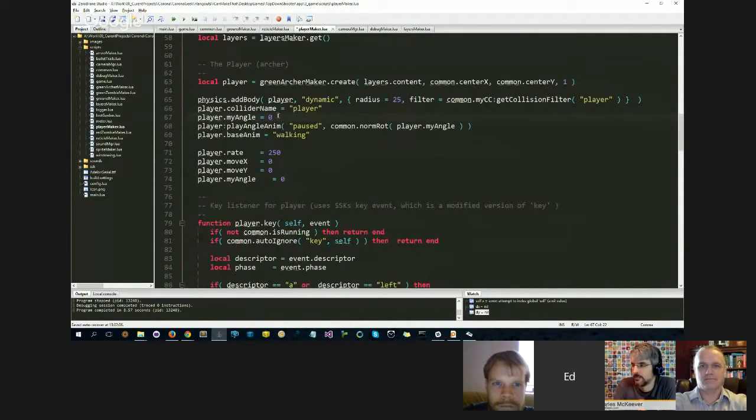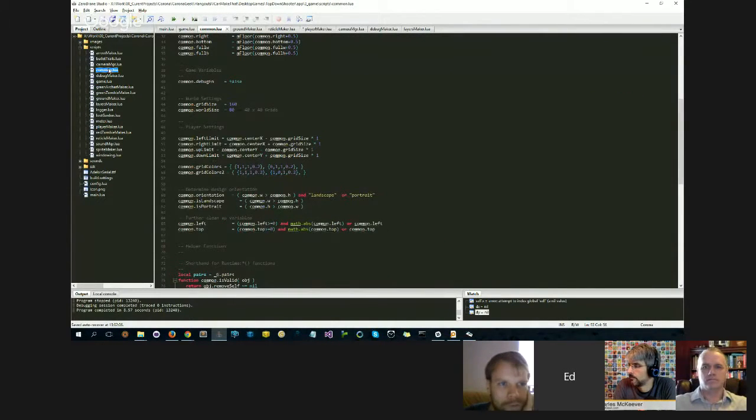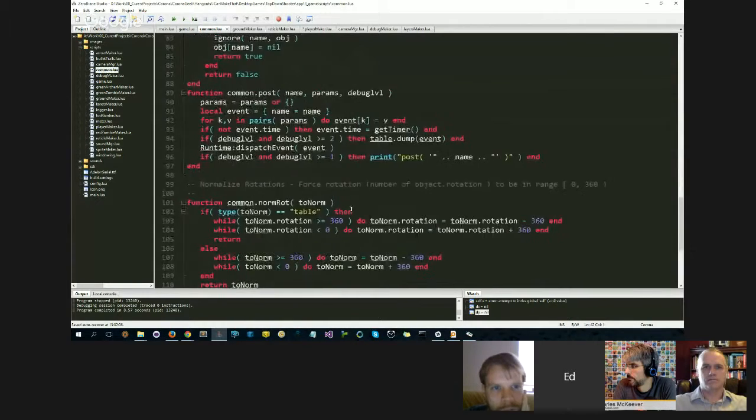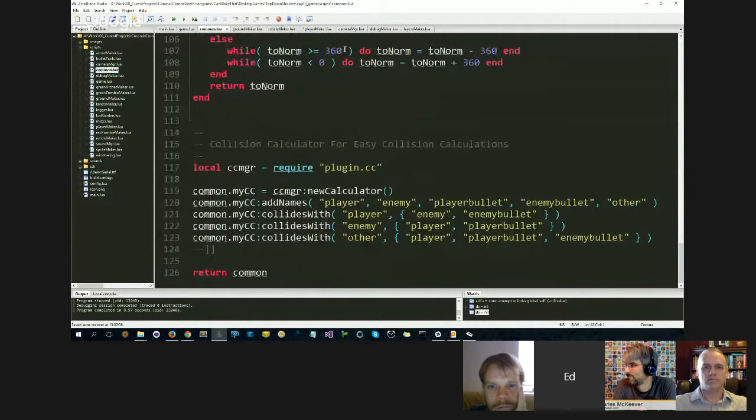So, okay, we're using my collision calculator, which is another plugin you can get, and what it lets you do is instead of making your life hard and having to do math calculations, you set up all your collision calculations using names. If we look briefly at common, which is where I set up the calculator, the rules are very simple. The first thing I did was create a new calculator.